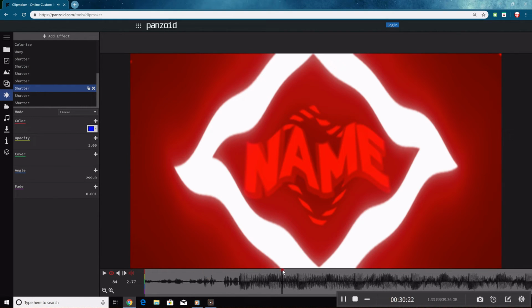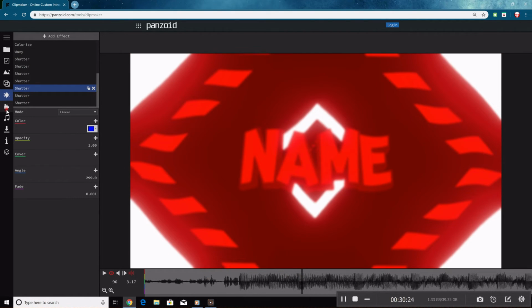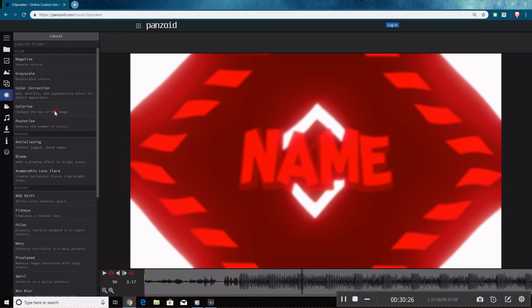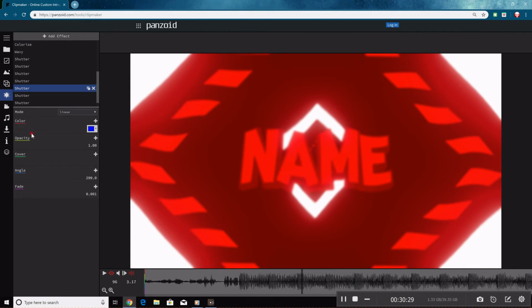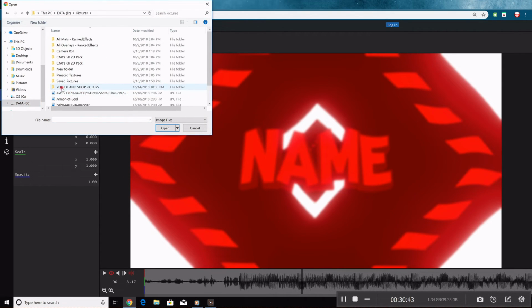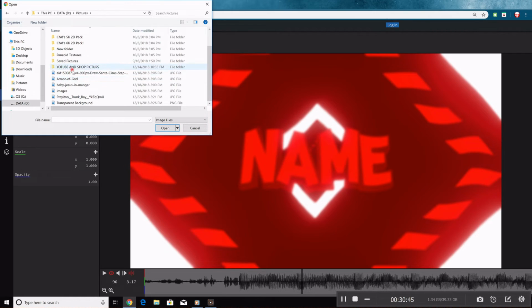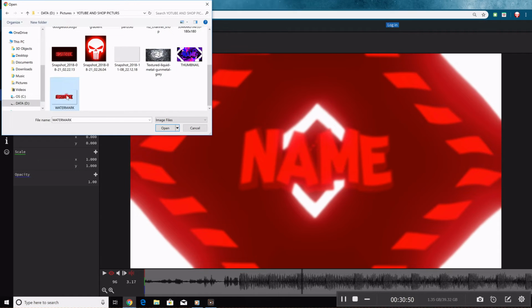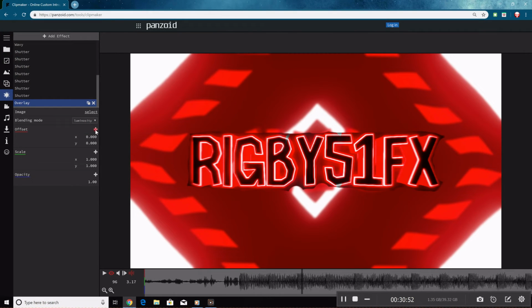Alright you guys, now to add a watermark, I'm going to go to overlay, and you guys want to go right here and go to luminosity, and then I'm going to select. And guys, I have my own watermark already made, so if you guys don't have one, you're going to have to make one. Okay, so here's my watermark, I'm going to open it, and this is what you guys should get. Now I kind of shrink this down a little bit.